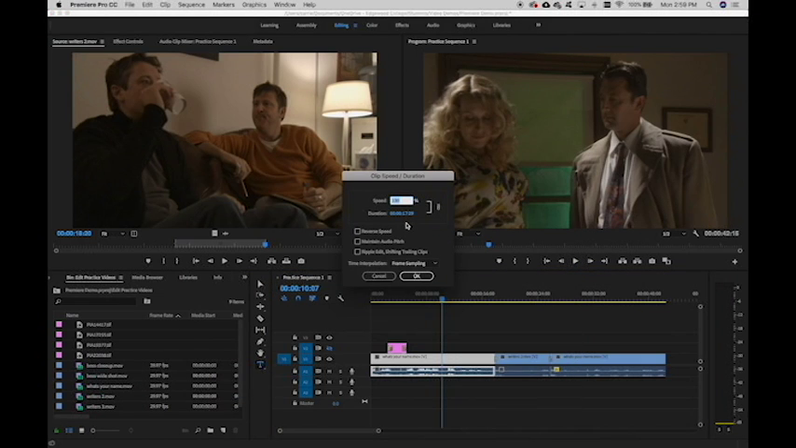So there's a couple ways that we can use this panel. One, we can use a percentage. The other option is to just set it to a time. So if, for example, we knew that this could only take 15 seconds, I could go in here and make this 14 seconds and 29 frames.